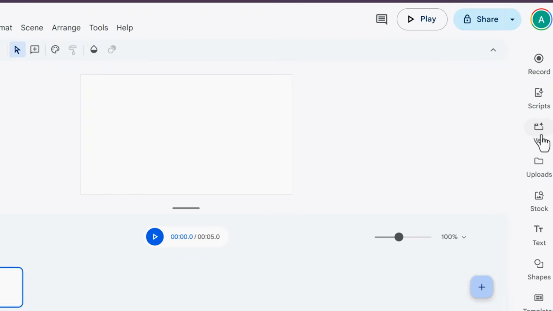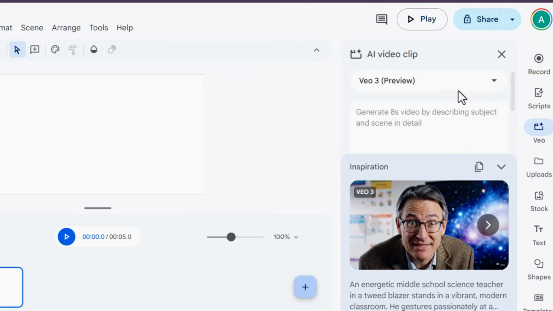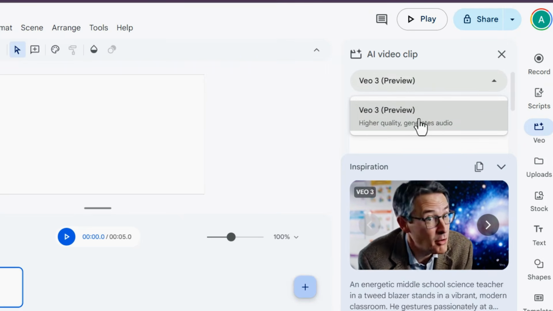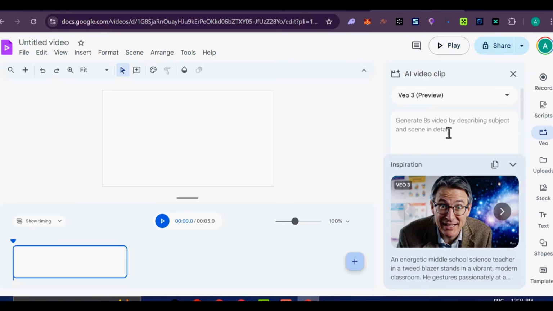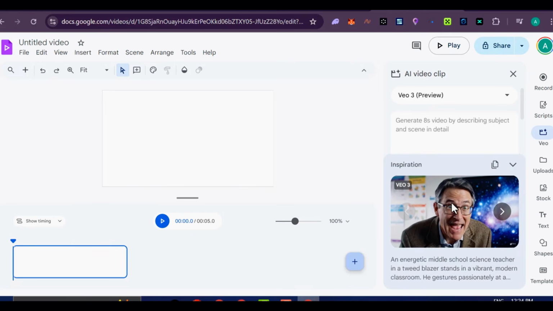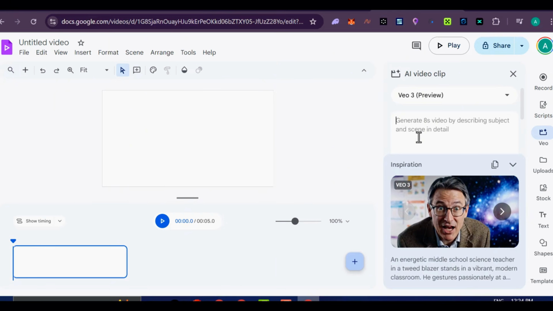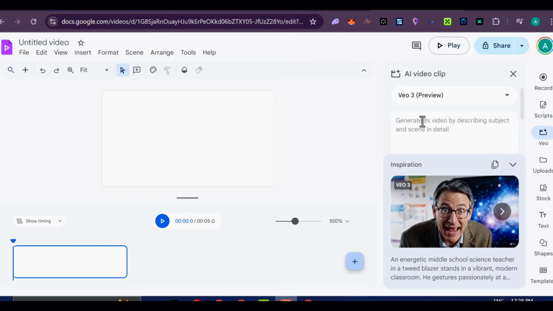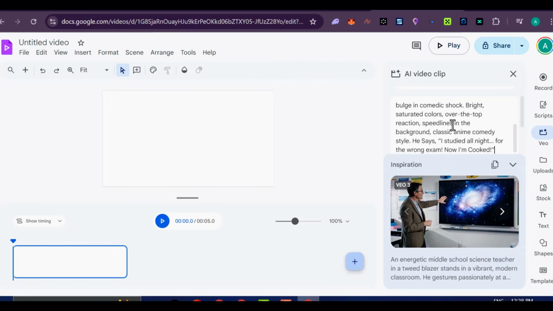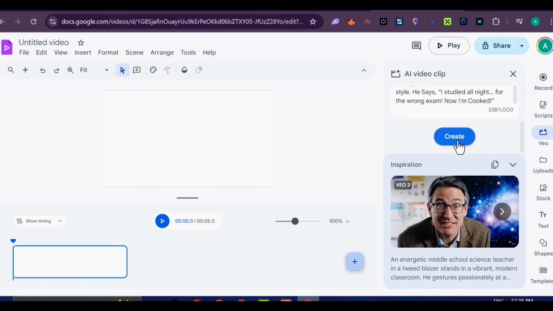Now take a look at this section right here. You should see the VEO3 option available. Some of you mentioned in the comments that the VEO3 model didn't appear for you. And that's exactly why I suggest trying it through this method. You're more likely to see it show up just like it does on my screen right now. Go ahead and type in your video prompt like you normally would, then click the Generate button.